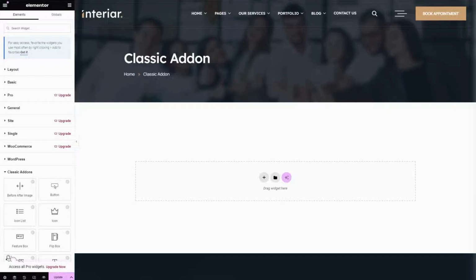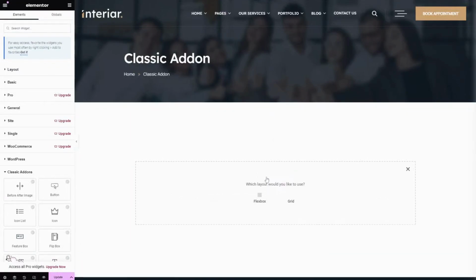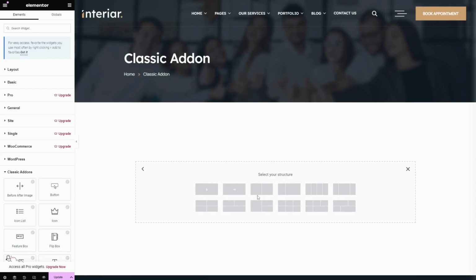In this video, let's explore how to use the testimonial widget of the Classic Addons plugin. First, open the Elementor editor and click on the plus icon to add a new section, or you can add it in an existing section. Here you can choose your preferred layout.